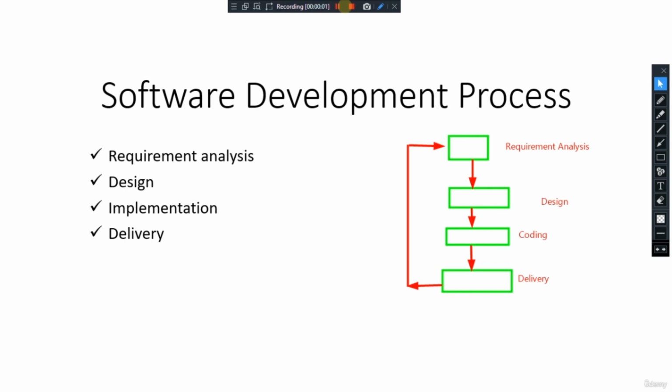Welcome back. Before diving into the design and analysis phase, first we have to understand some key terms and terminology that are used in software development cycles.